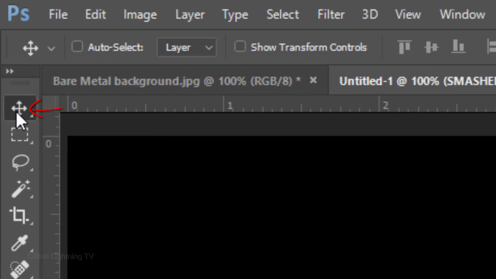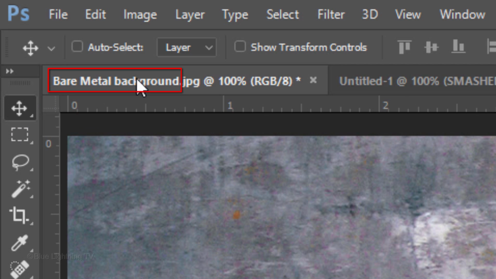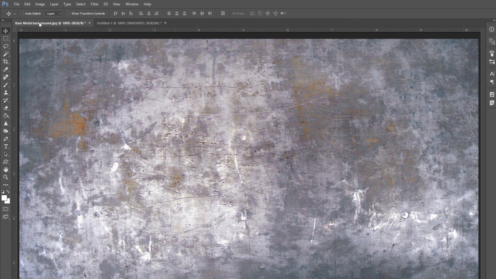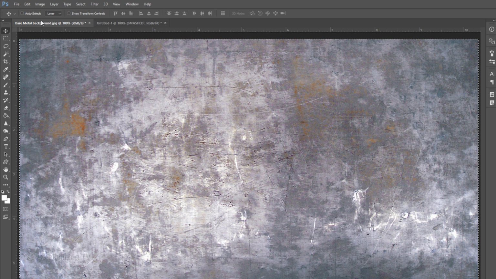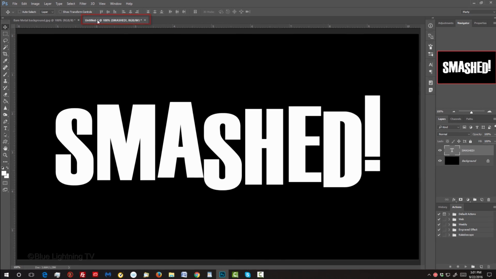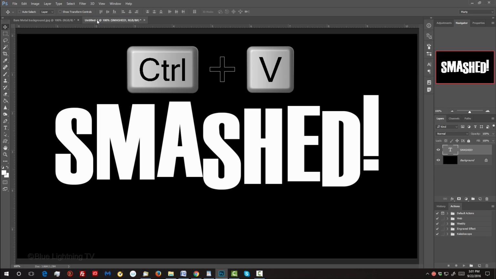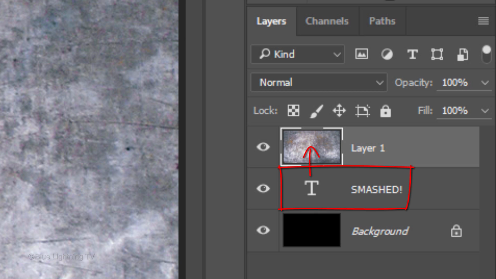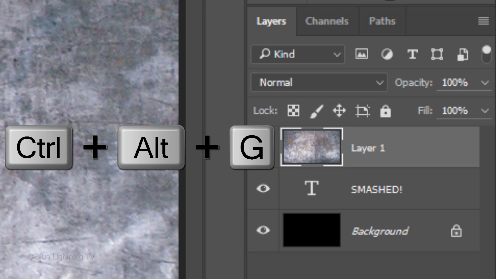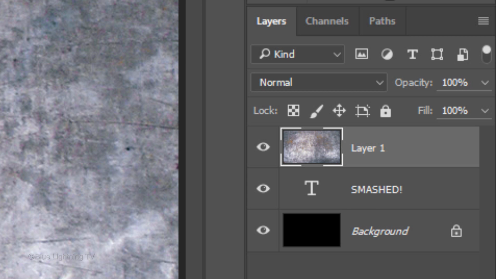Click your Move tool and open the PSD file I provided. To place it onto your other document, press Ctrl or Command A to select it and Ctrl or Command C to copy it. Open back your other document and press Ctrl or Command V to paste it onto it. We'll fill our text with the metal texture by making the texture into a clipping mask. To do this, press Ctrl-Alt-G on Windows or Command-Option-G on a Mac.